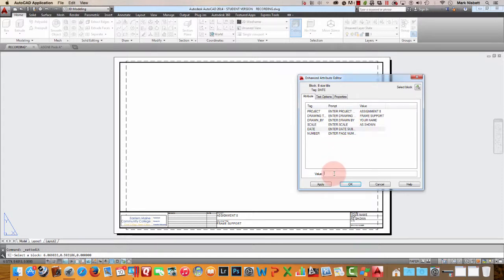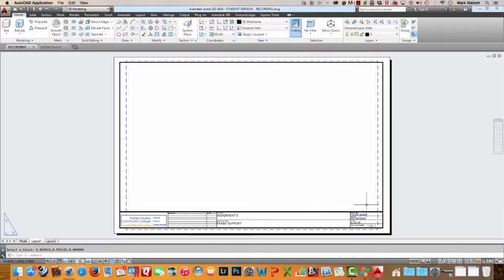The date would be the date that you're doing it. In this case here, it's Friday, April 10th and 15. And the page number is 1 of 1, and we'll hit OK. So that's all in here.